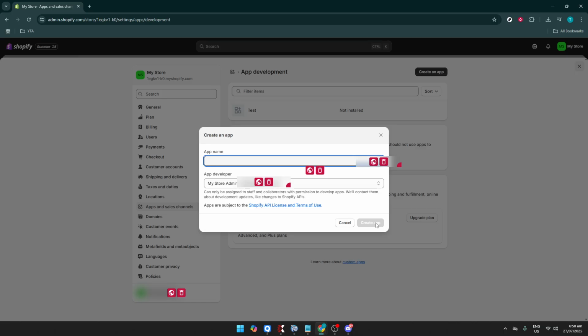But remember, having your app set up is just the beginning. From here, you'll need to go back into the app settings to manage permissions and obtain the access token. This token is essential as it allows your app to securely interact with your Shopify store's data and perform tasks as needed. And there you have it.